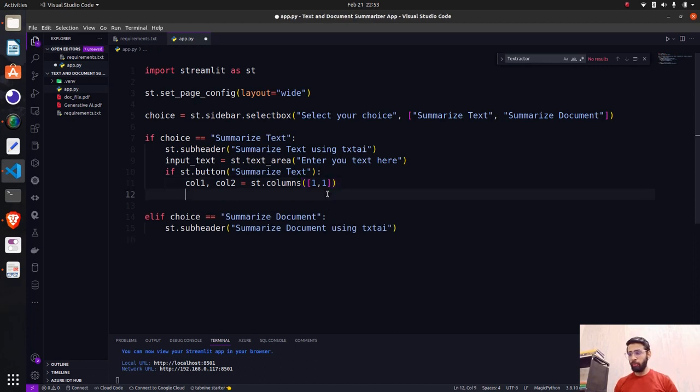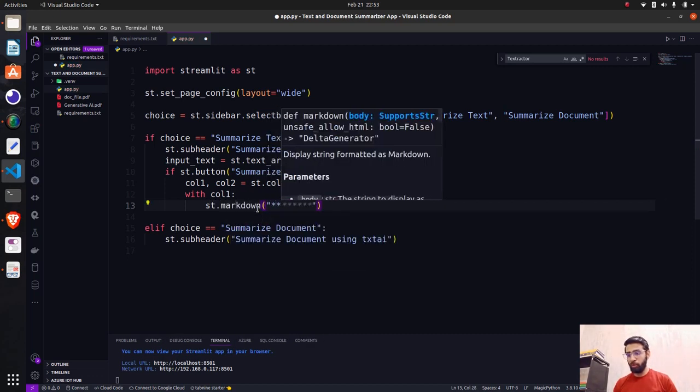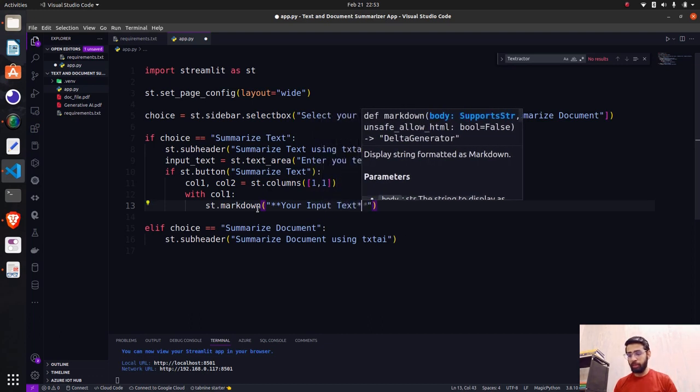Now we have to use this option. You can see it's suggesting, okay, now you have two columns, the variables that we have created. If you want to use column 1 and perform any operations inside that variable, you have to use with column 1, st.write. I'll not use that suggestion shown by Tabnine, the auto code completion plugin in VS Code. With column 1, we'll write st.markdown here, and we can do a little documentation, very simple. So your input text. That's it, and let's close this.